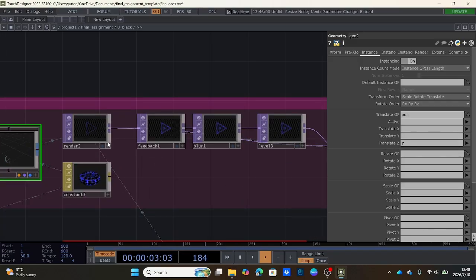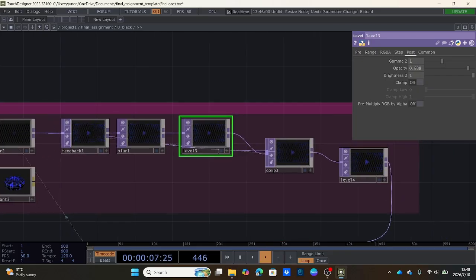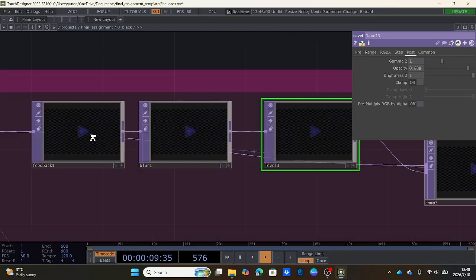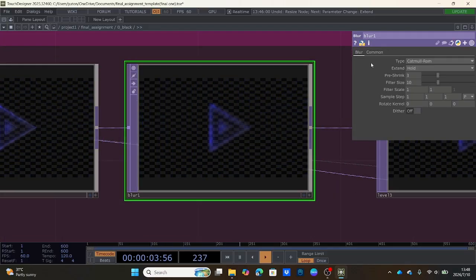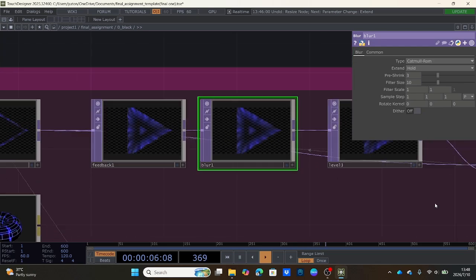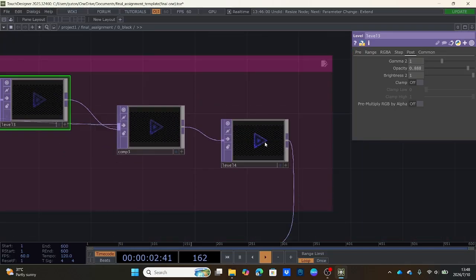And then render, oh no, feedback, blur, variable, adjust the effect. Feedback like this. Blur, I adjust the filter size here, and then level, the opacity, and then the brightness, and then combine them together.